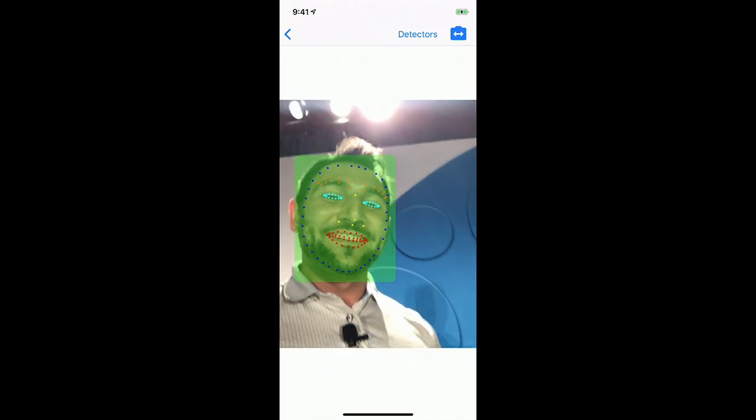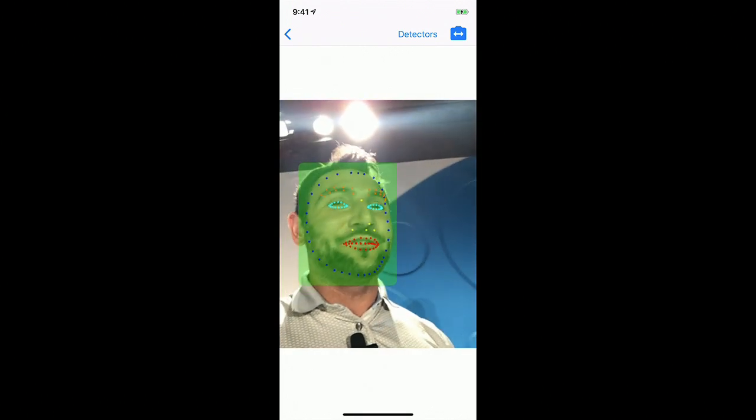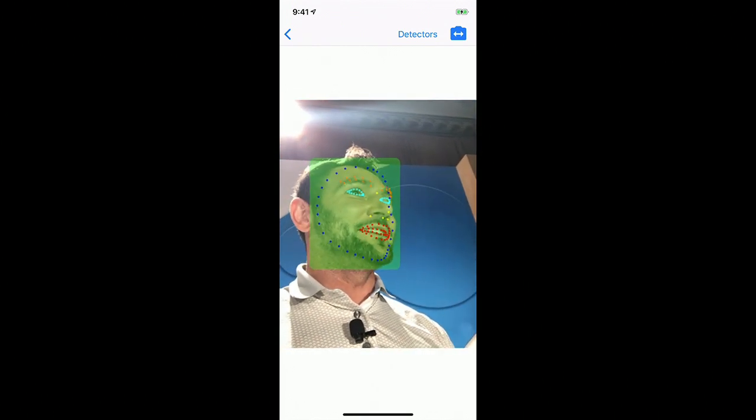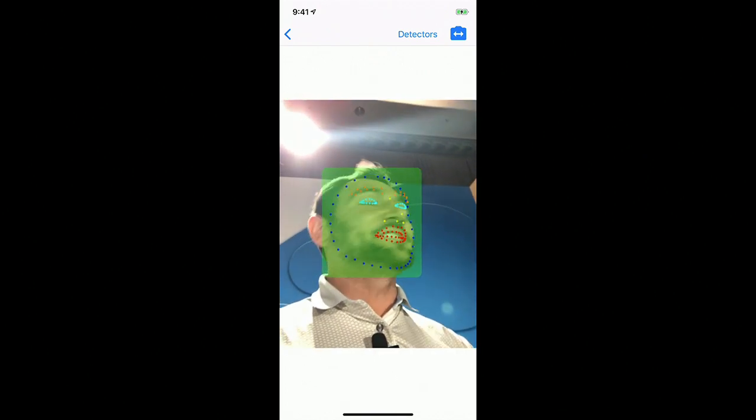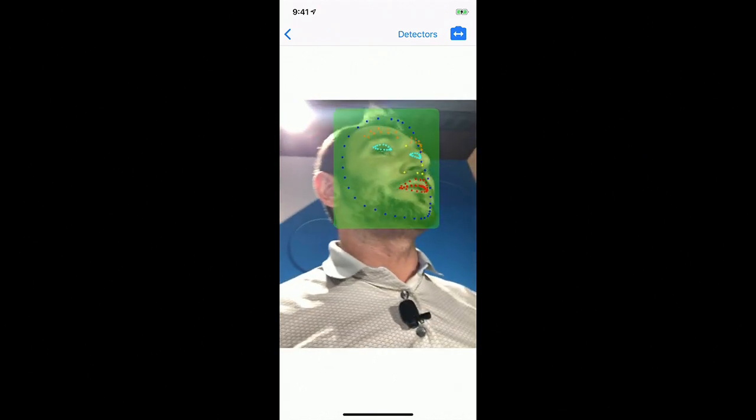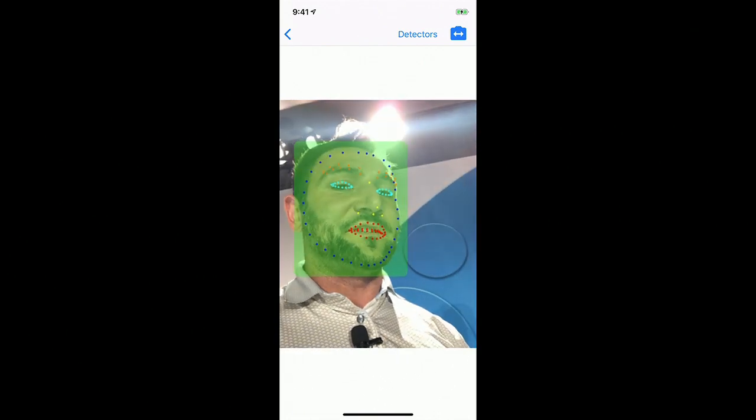So it's a small face detection, and we get the contours. And we are using the on-device APIs here so that we can process these frames without having to go back to the network and wait for the network response.